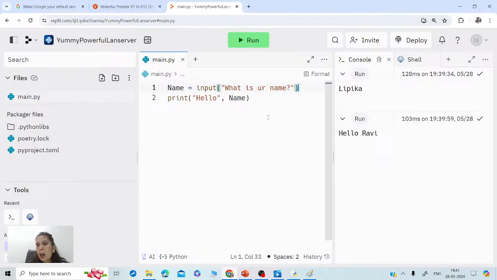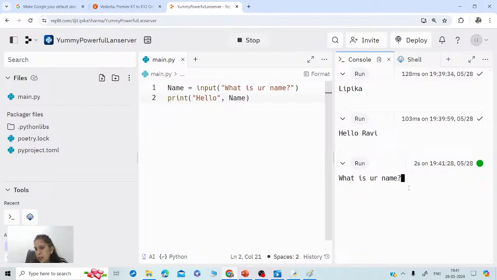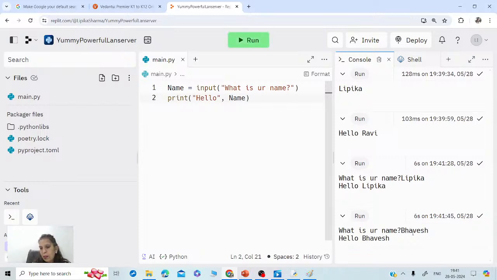Okay, so let us see how this works. Let me run and show it to you. See, what is your name? So here you are going to write, say, Lipika, and once it is done, then hello Lipika. Why? Because here the name will come which you give. Suppose instead of Lipika, you give some other name. Name is, say, Bhavesh. Hello, Bhavesh. Isn't it interesting? Right?